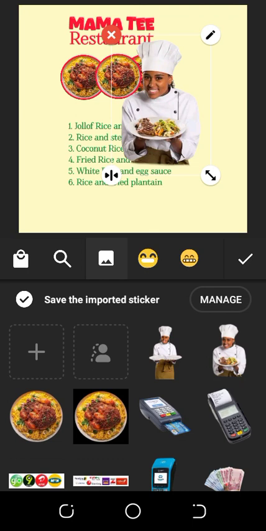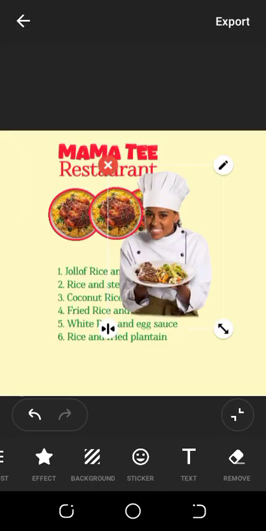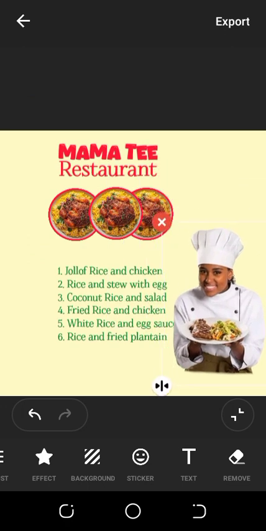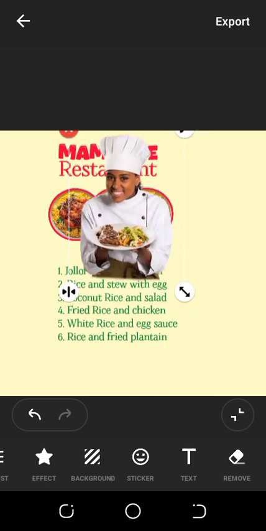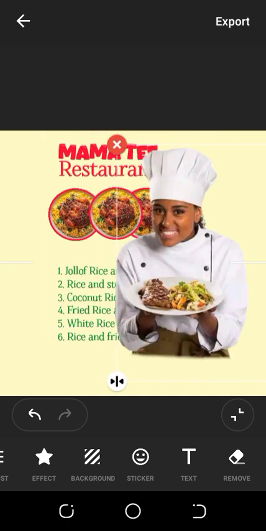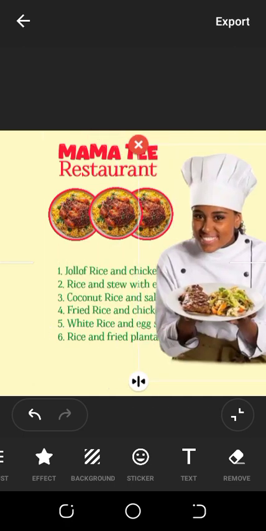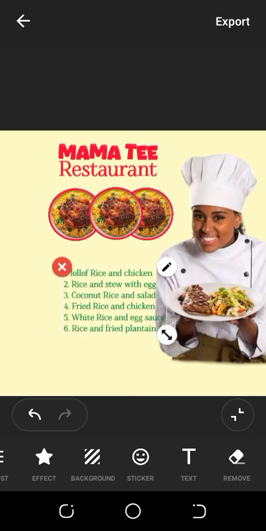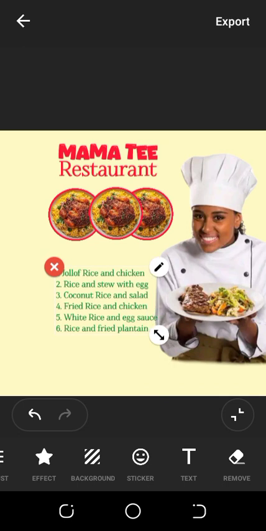But as for you, if you have not cut the background, make sure you cut out the background first. If you have been watching my videos, you should know how to cut your image background. So I'll edit it a little and I'll bring her here. This size and whatsoever, I will reduce it again, and I will move it towards this place this way.